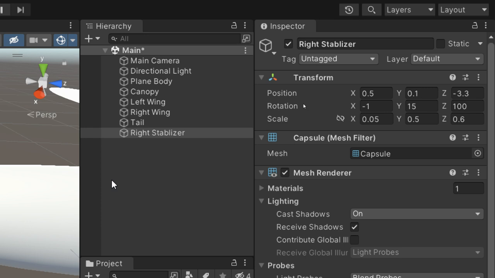0.5, 0.1, and -3.3 for X, Y, and Z positions. -1, +15, +100 for X, Y, and Z rotations. 0.05, 0.5, and 0.6 for the scale in X, Y, and Z.